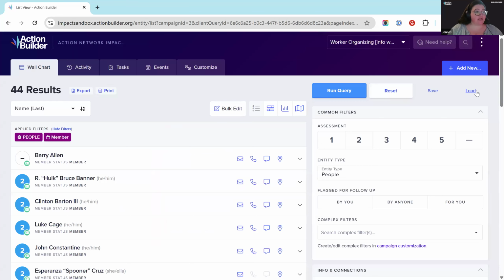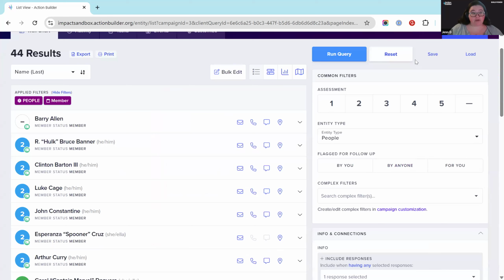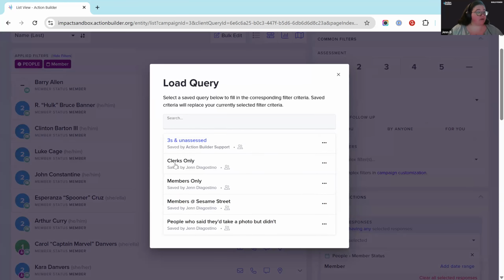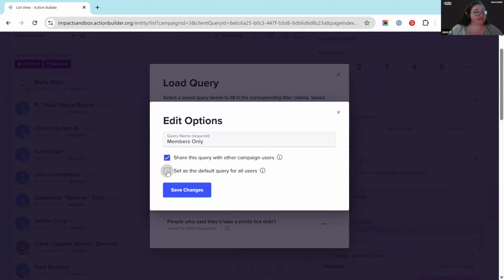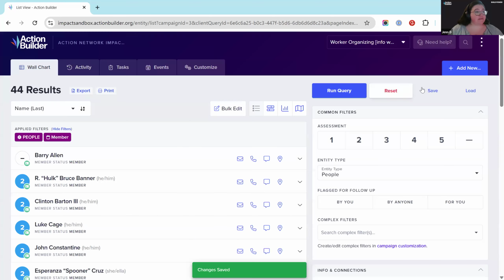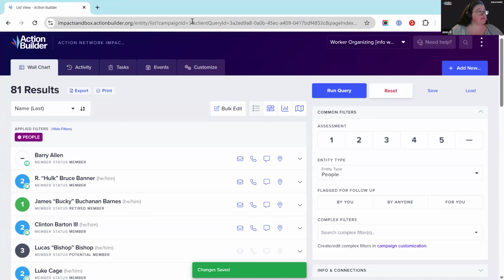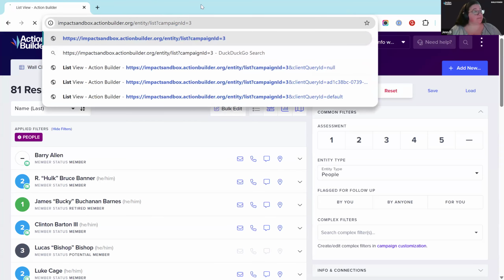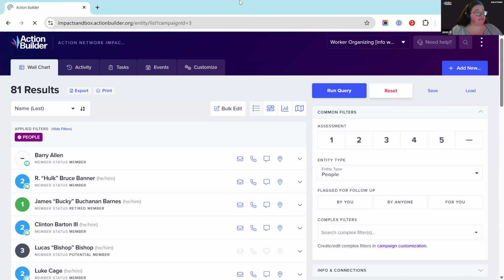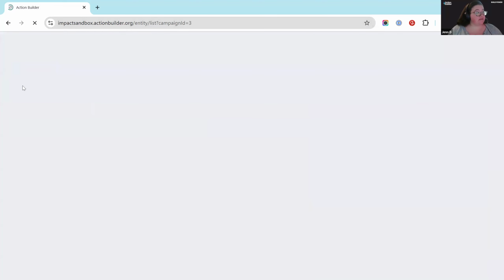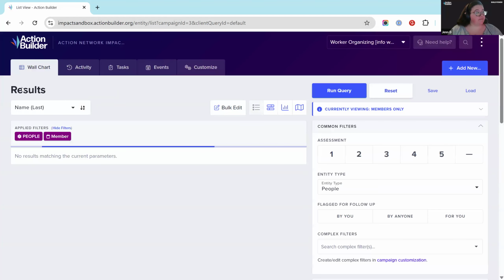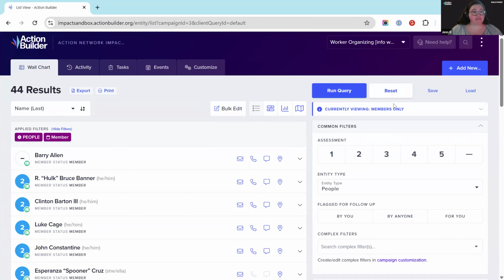And so here, if this were a new query, I would click save, or I can edit an existing query. So here I'm going to go load and click the 3 dots to edit. And I can check this box to set as the default query for all users. So now when someone comes to my instance and loads the page, the first thing they're going to see, instead of this 81, are just the existing members.